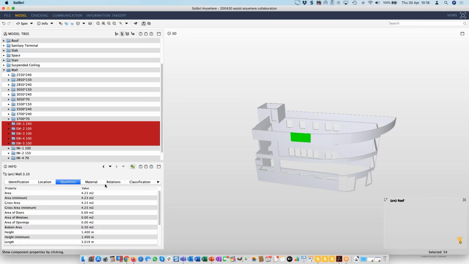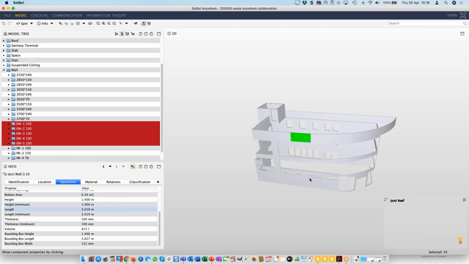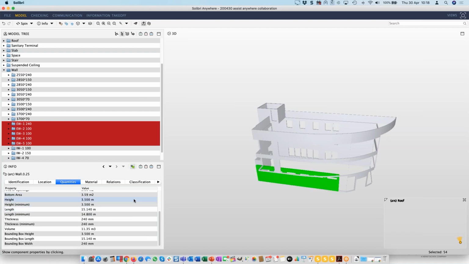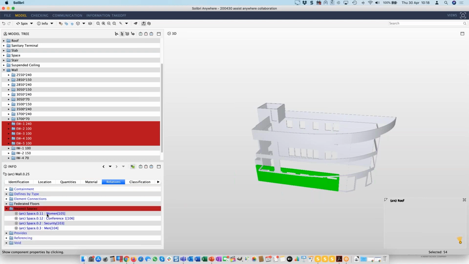So if I was to look at something like quantities, we can then start to see some of the information that's available for this particular wall. If I go for another wall, we can see that sort of thing there. We can also see things like relations, so the relationship of the nearest spaces that are bounded by this wall. So this wall bounds a couple of toilets, a conference space, and a security space as well. So these are the rooms behind here.